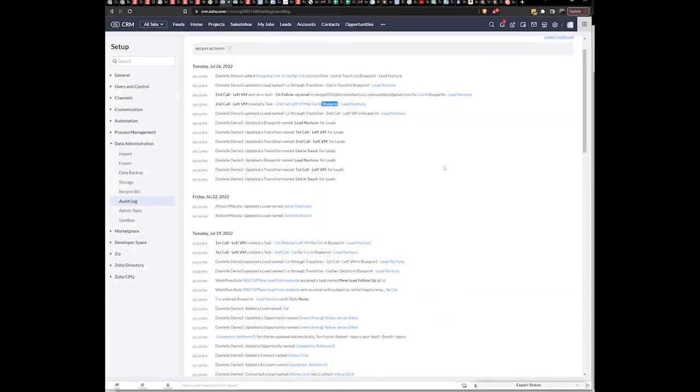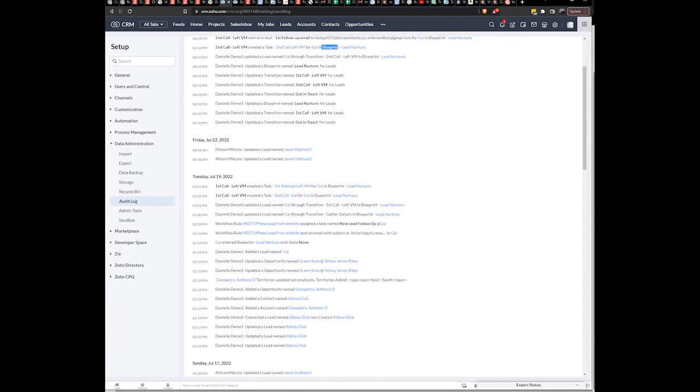You can also come down here, for example, and look, on Friday at 6:19 a.m., Allison updated this lead. So it'll tell you exactly which lead it is, and it timestamps everything. So it'll even show you, hey, at 2:59 p.m., you'll see all these items at 2:59, what happened, and it looks like, oh, a workflow kicked off. It'll tell you the exact workflow rule, and then it'll tell you exactly what that workflow rule did.